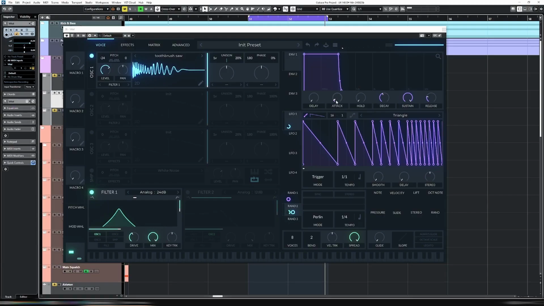This week we're going to set up some randomised gating within Vital to create something like this. So obviously it's this sound on top here. I did use a variation of this technique a few weeks or months ago when I did the Azure gating video, but this is a more simplified version and with a different sound concept in mind.